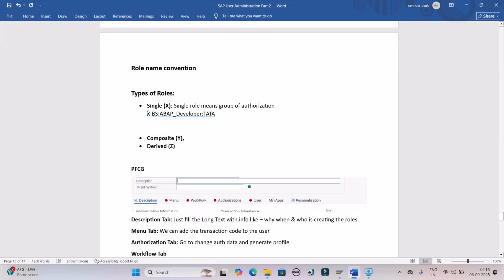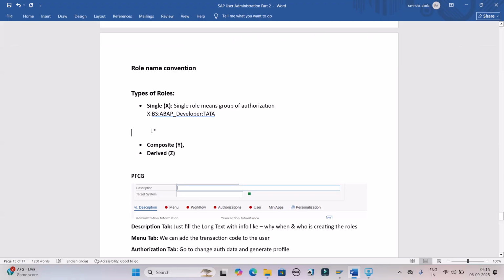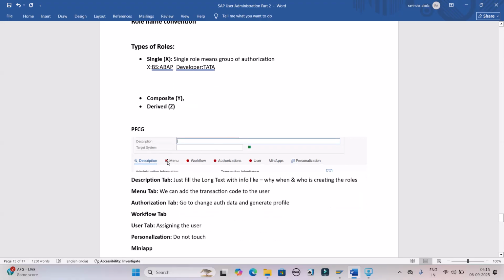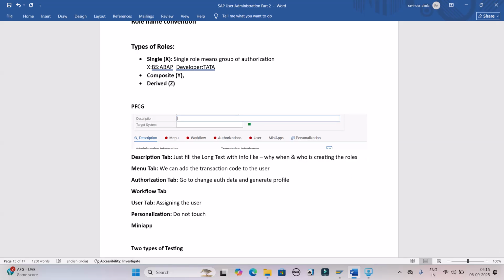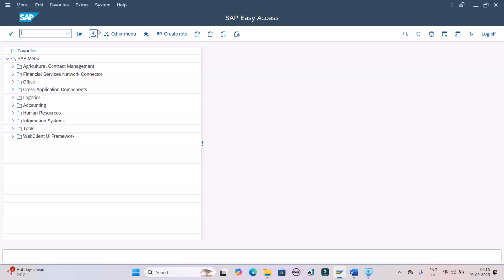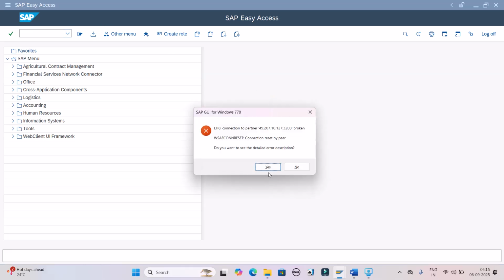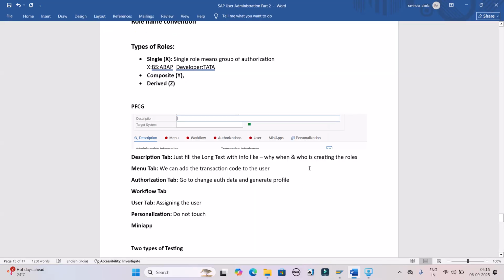So here X is representing single, BS is representing the basis team, and the access we are giving is ABAP developer, and Tata is the client. This is what we studied yesterday. In the description we will mention why we are providing access to the user. I will show it once we log on in PFCG.